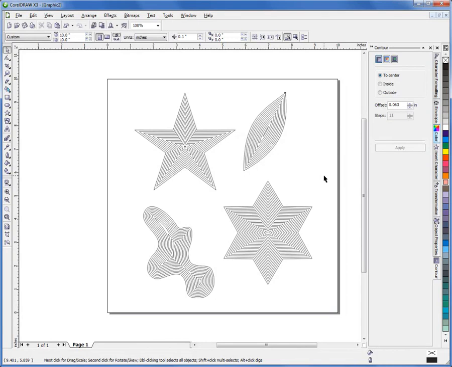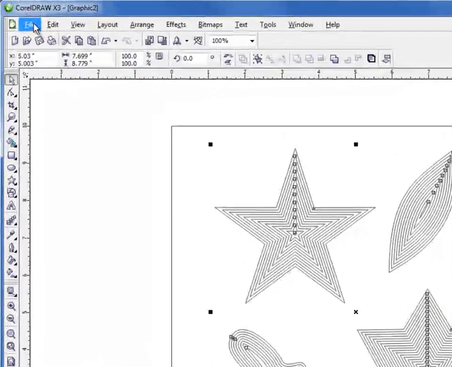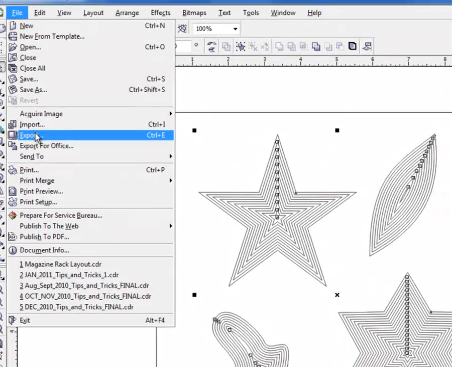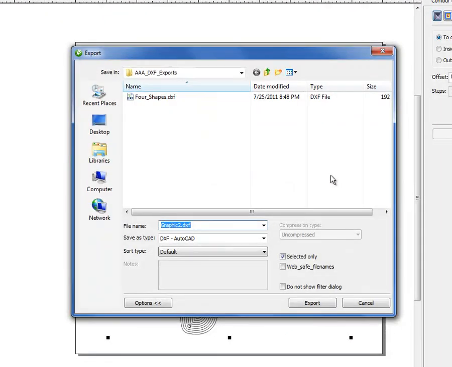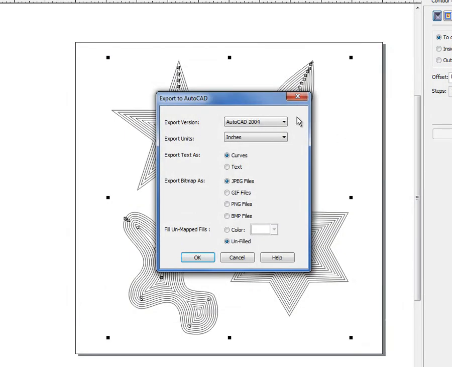assigning your bit. All that remains now is to select all of these shapes, either individually or I'm going to select them all in this case, all 4 of them, and I'll need to export the vectors in the DXF format. I'm going to go ahead and overwrite this 4 shapes DXF, click on Export, tell it I want to replace it, and we have export version options.